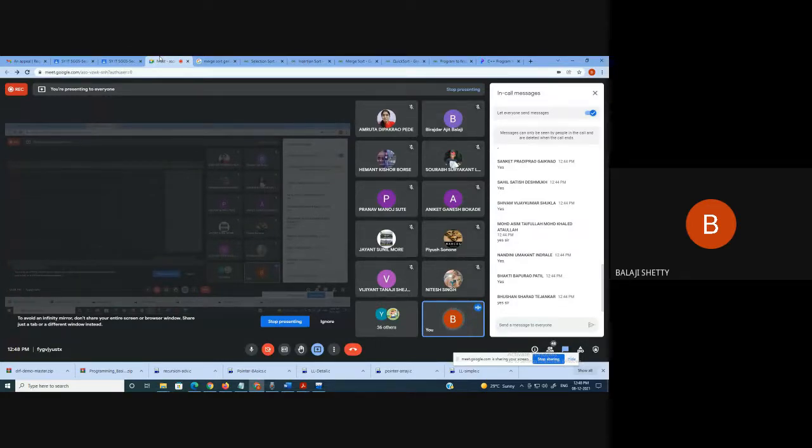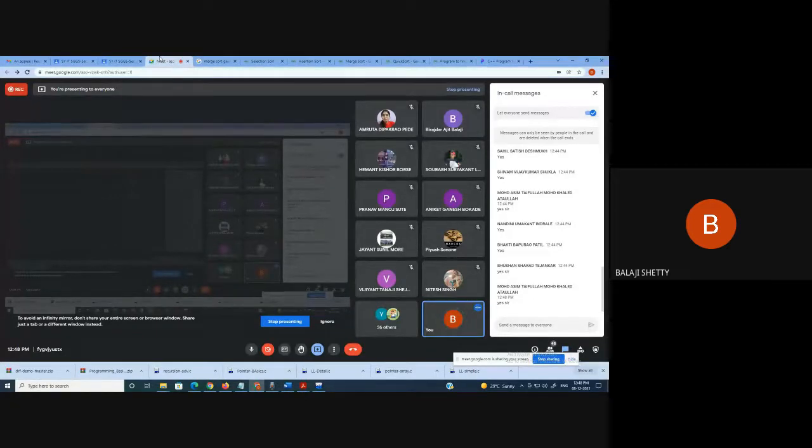Type yes if you are confident. I want the reply in text mode. No one is confident. Mohammed, thank you, Mohammed. Mohammed is confident only, I think. No other student is confident. Aniket confident, good.